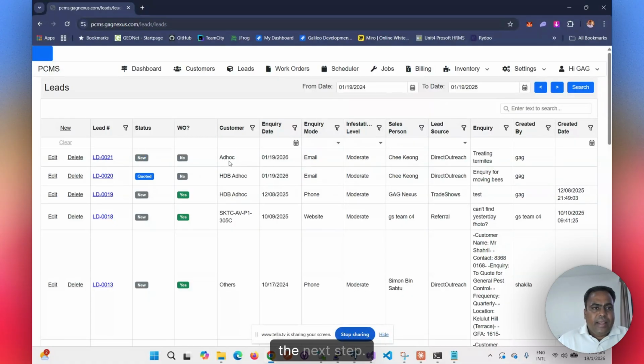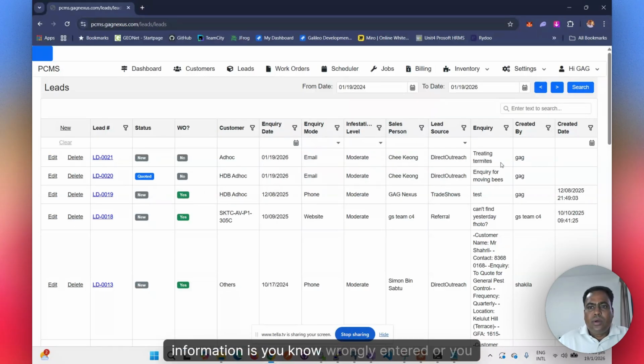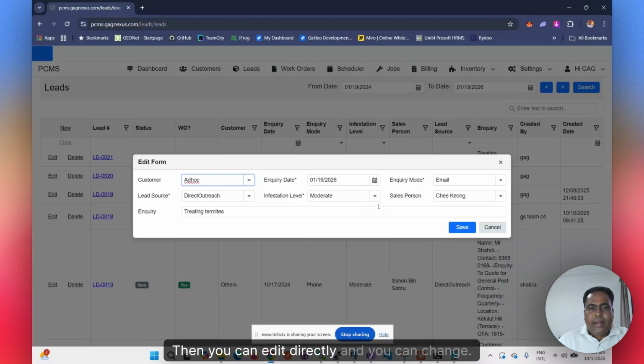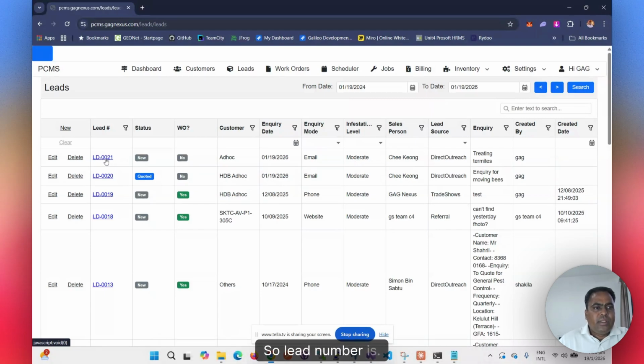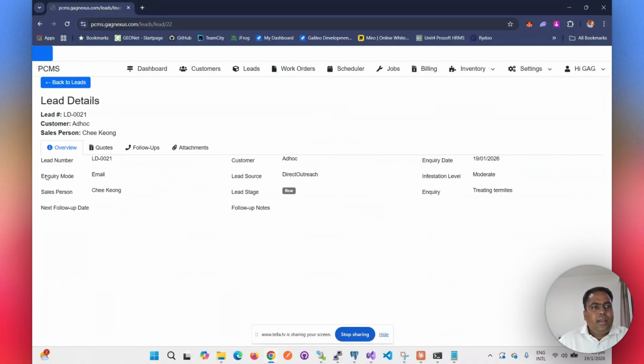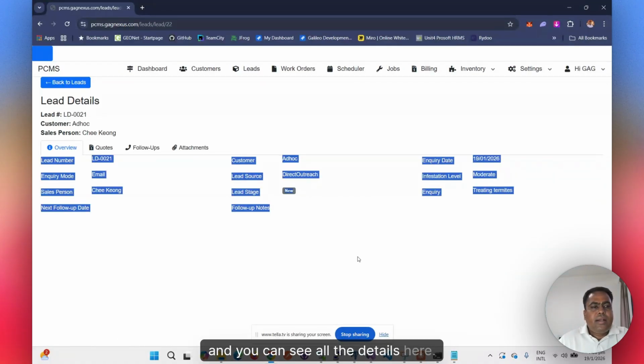That's the first step. The next step: let's say some information was wrongly entered, or you want to type in some more, then you can edit directly and change it. Otherwise, you can just click on the lead number. Every lead number is unique. Every new lead that you create will generate a new lead number. Just click here and you can see all the details.